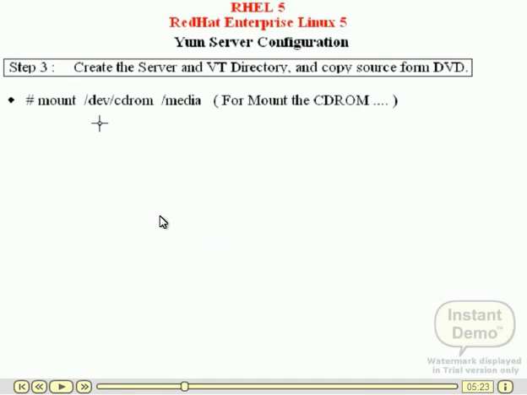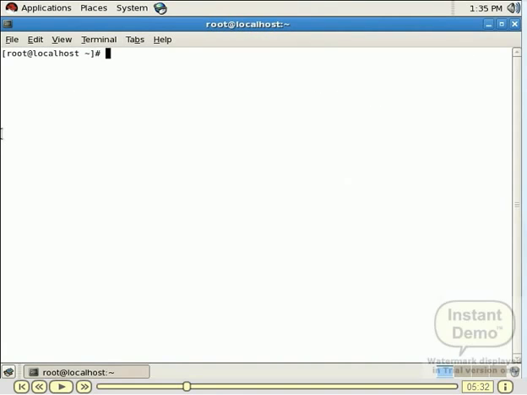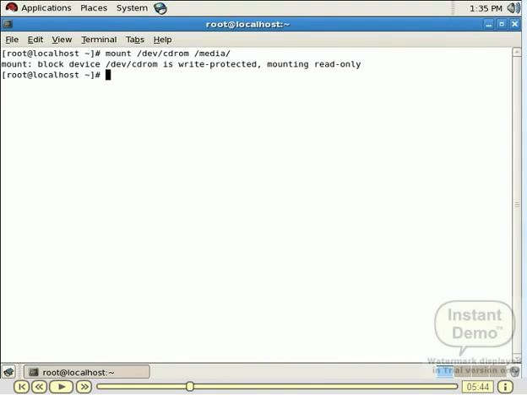First of all, mount the CD-ROM, our DVD-ROM, in our media directory. For that we use the mount command. Run this command in our terminal and mount our DVD-ROM: mount /dev/cdrom /media. Press enter. Open the media directory with the cd command: cd /media.